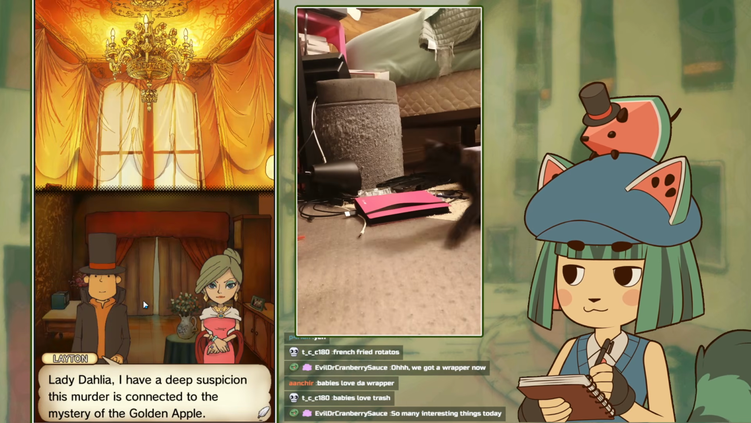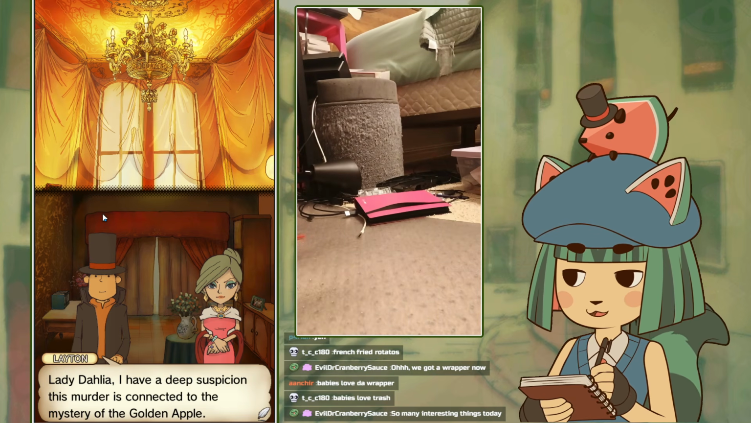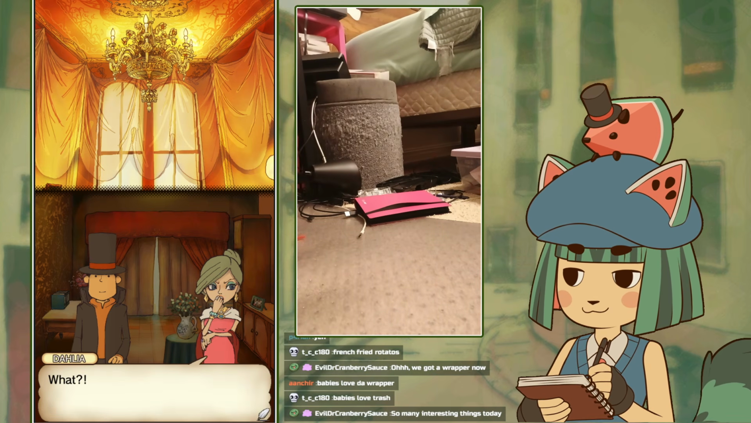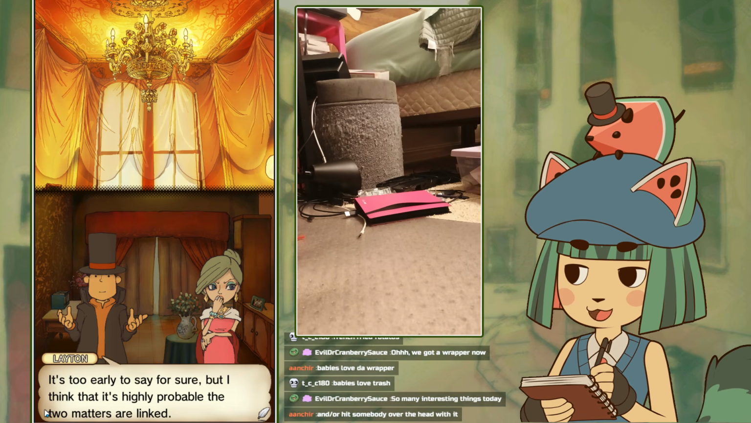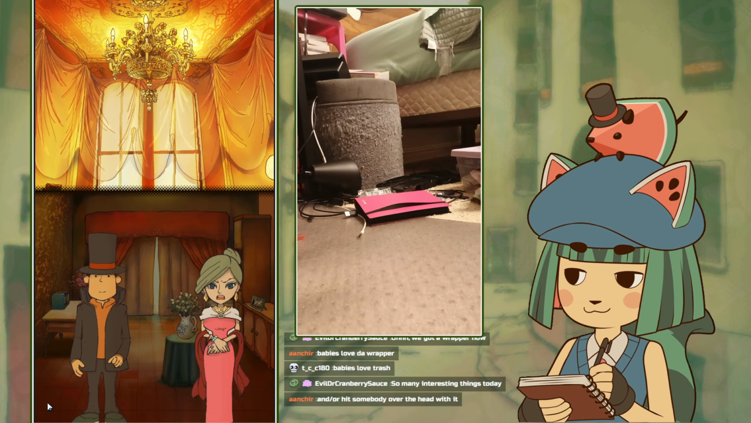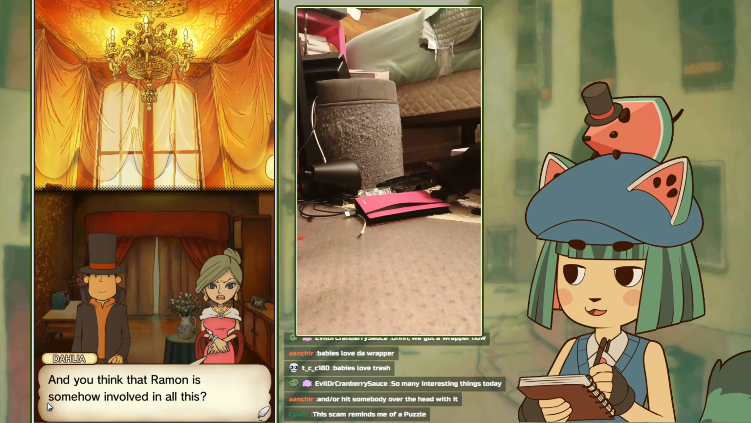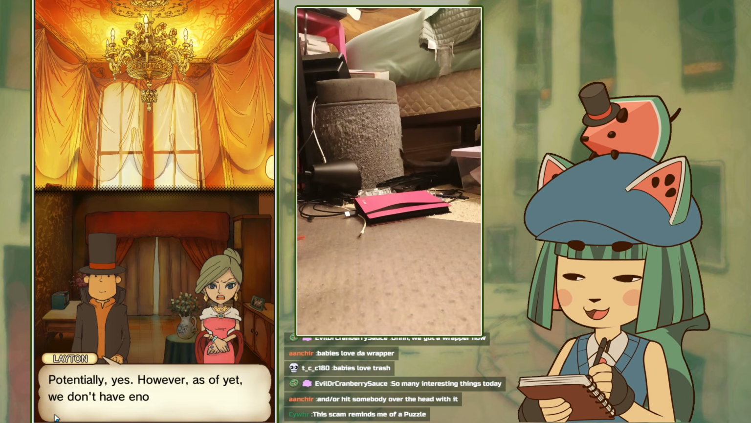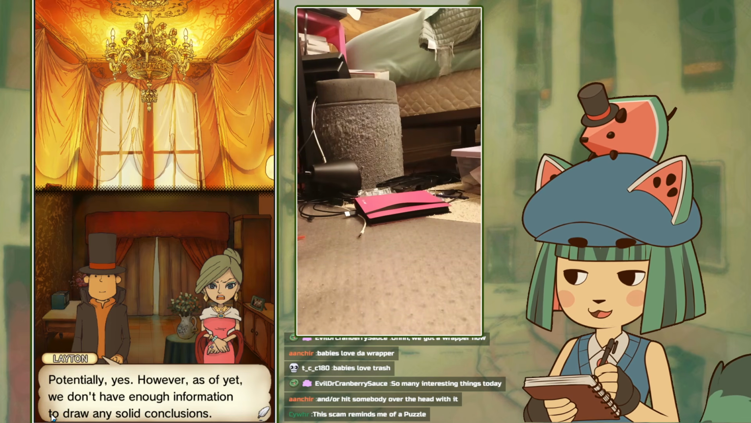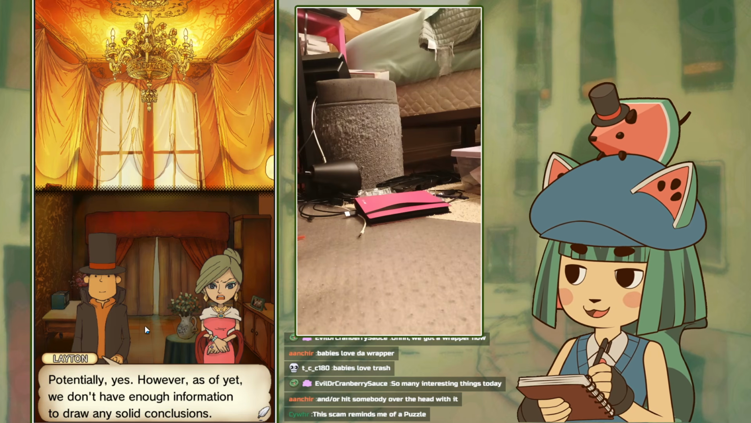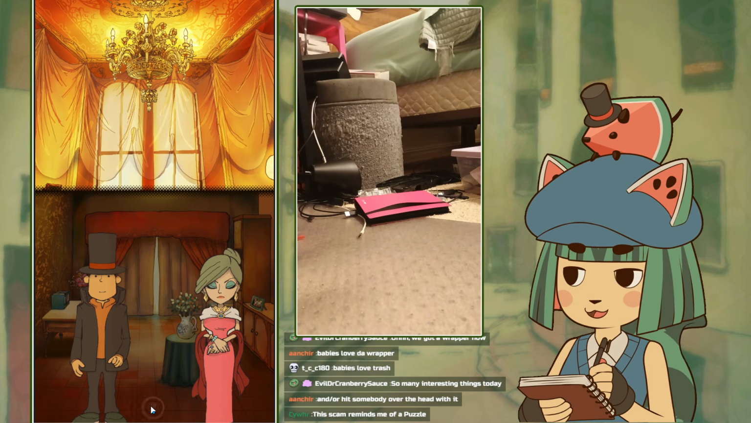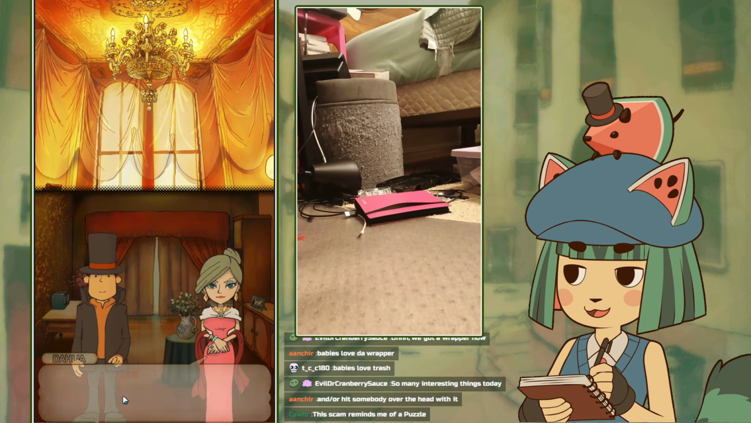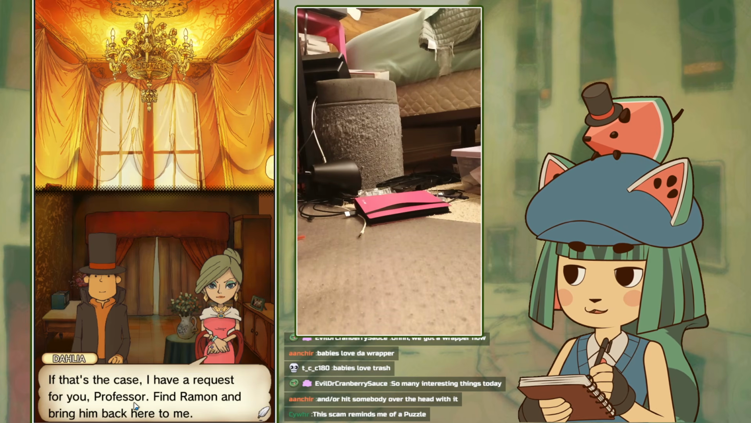Lady Dahlia, I have a deep suspicion this murder is connected to the mystery of the golden apple. What? It's too early to say for sure, but I think that it's highly probable the two matters are linked. And you think that Ramon is somehow involved in all this? Potentially, yes. However, as of yet, we don't have enough information to draw any solid conclusions. I see. If that's the case, I have a request for you, Professor. Find Ramon and bring him back here to me.